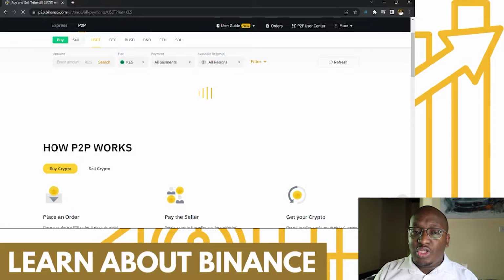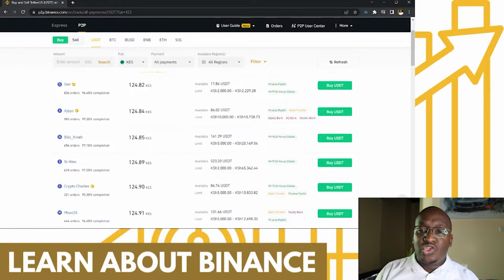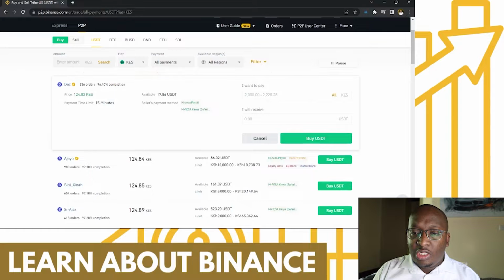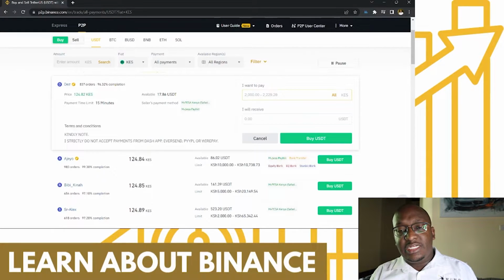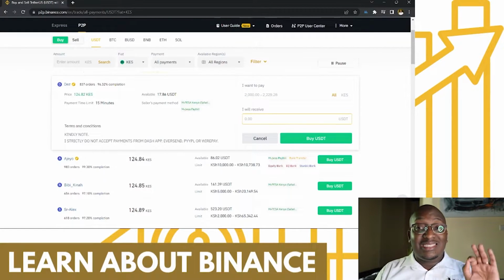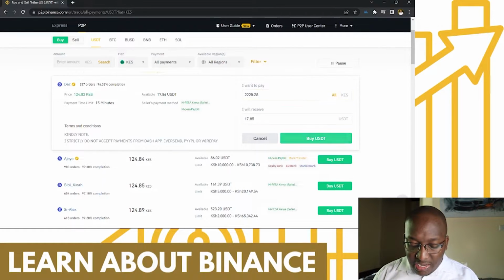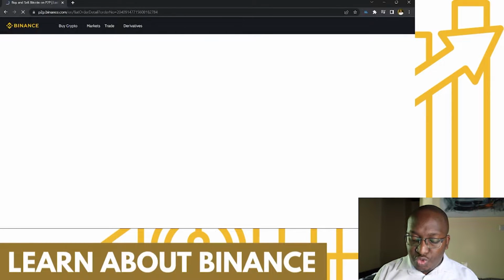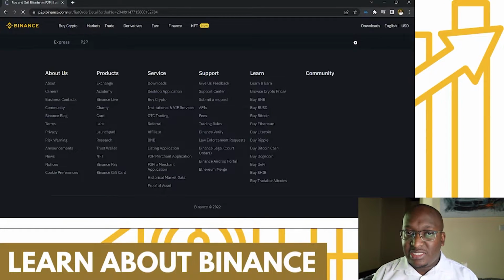So the very first thing we are going to do, we want to buy $100 worth. So we now click on buy, and on your phone you can still do the same. I want to buy the 17.86 that this guy has. So what I'll just do here is click on all and then click on buy USDT. It tells me successfully placed an order. Then the next thing that will happen is we will have a screen that will show us exactly how much we are supposed to pay and the number of the person that we are sending it to.